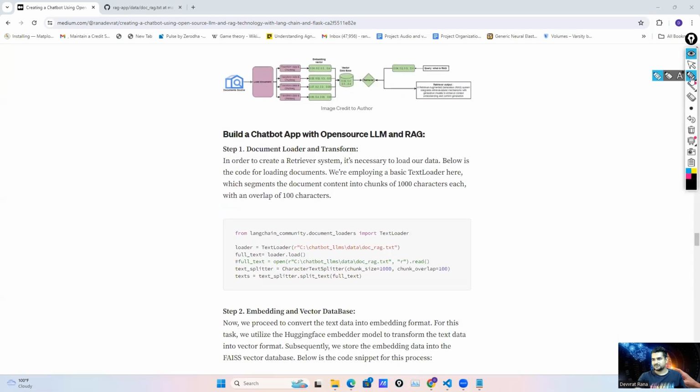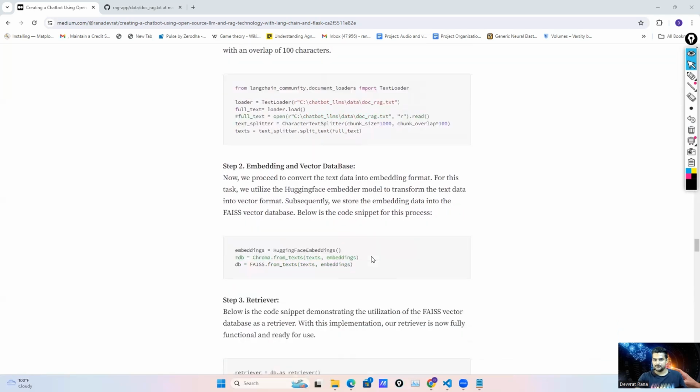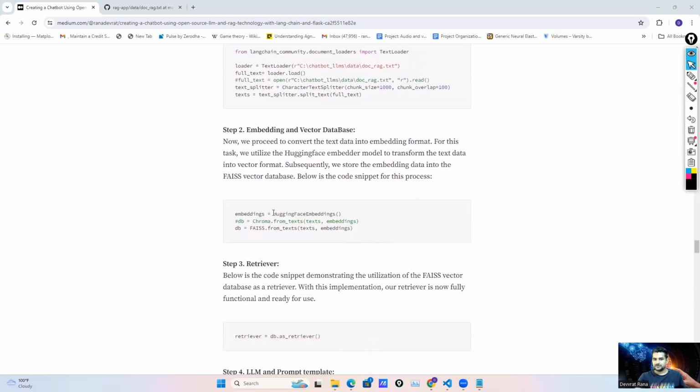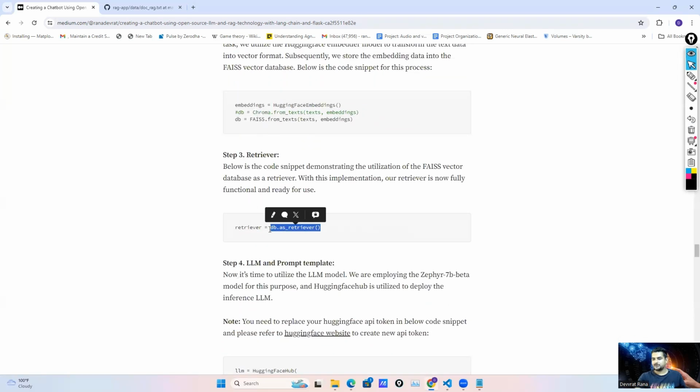As I explained in previous steps, the first thing is we need to load the document. So here again, we are loading the document, then performing the chunking. These steps are the same. And this code is also available on GitHub as well. I will show you that also at the end of the video. And then we need to convert our data into the embedding format. So here we are using the Hugging Face embedder, and then storing those into the vector database. Here we are using the Facebook AI Similarity Search. And then we are developing our retriever.